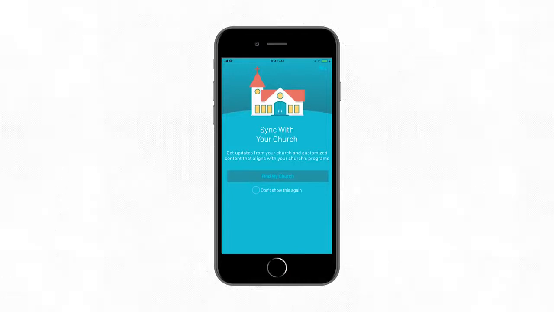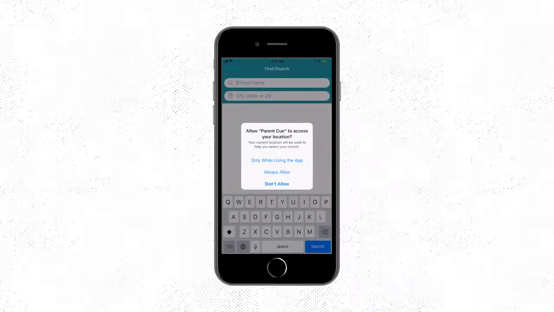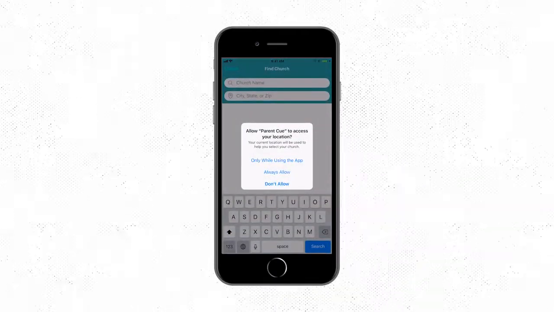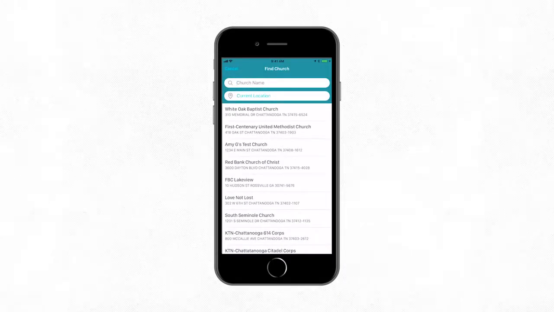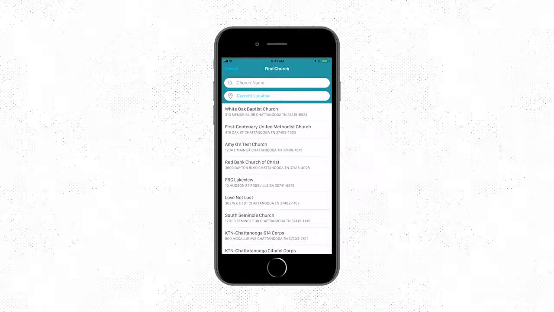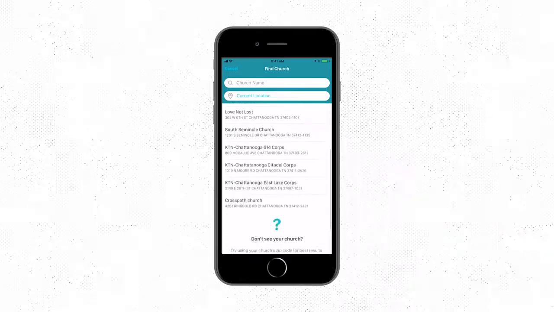This allows you to get specific content from your church. To move forward, click Find My Church. Or if you prefer not to sync with the church, you can simply select Do Not Show This Again or Skip in the upper right corner. If you change your mind later, you can always go back in your settings and sync with the church.